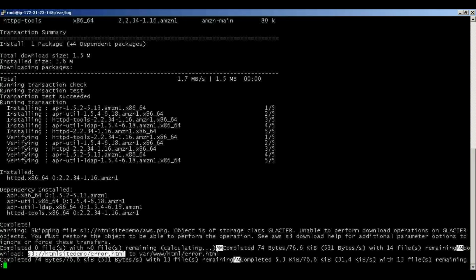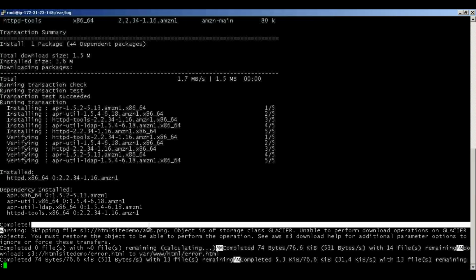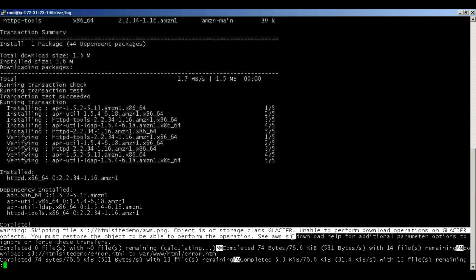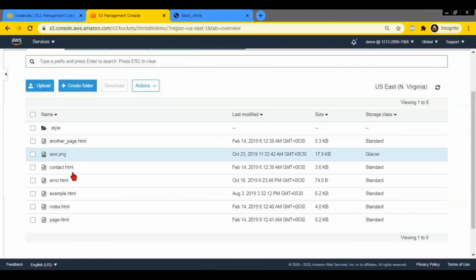Some files it was not able to download. So here you see what it is saying: Warning, skipping file aws.png because the object is storage class, unable to perform the operation. So if you go and see in S3, this particular file is in Glacier. If it is in Glacier, I told you you can't download the file.